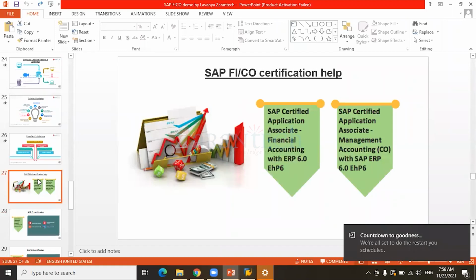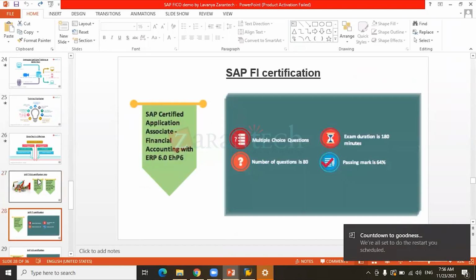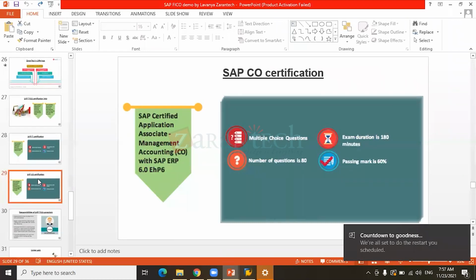Certification help. We will also help you in getting certified. We will help you with all the information related to certification. What is this certification? This is a global certification, what I'm talking about, not the ZaranTech certificate. At the end of the course, ZaranTech will provide you the certificate saying that you are done with the course with ZaranTech. But that is not the global certification. Okay, you cannot put in your resume that you got certified from ZaranTech.